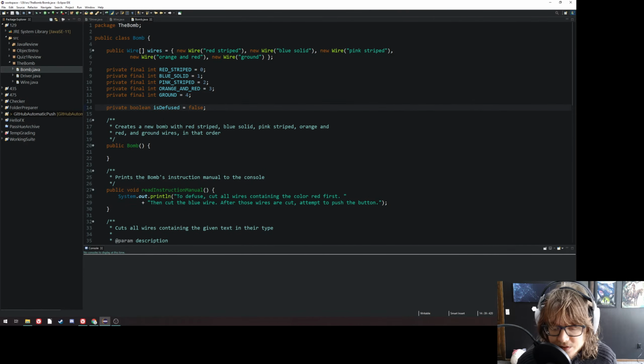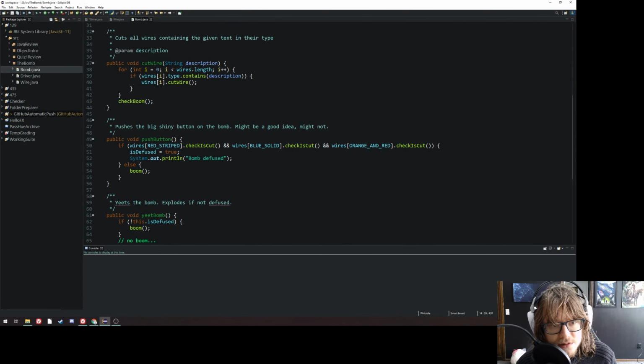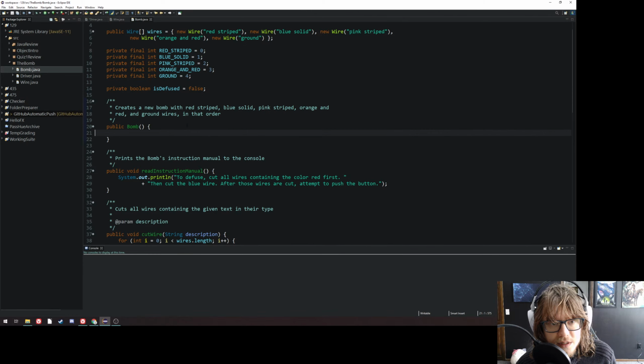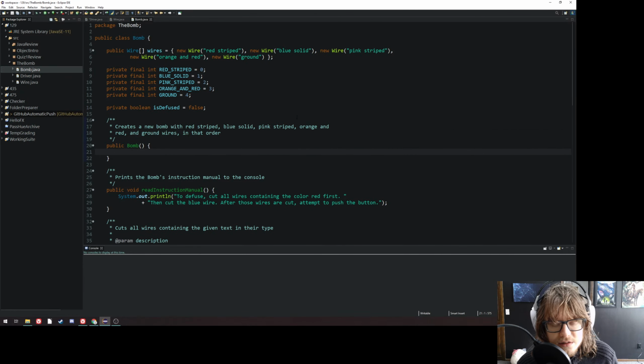This actually never ends up doing anything because we just set it to true and then it's never used again. So it doesn't particularly matter. It's more of a distractor. Okay, the constructor for bomb, which we've invoked, it's blank. It creates a new bomb with those wires that we just described. And now our goal is to cut those wires.